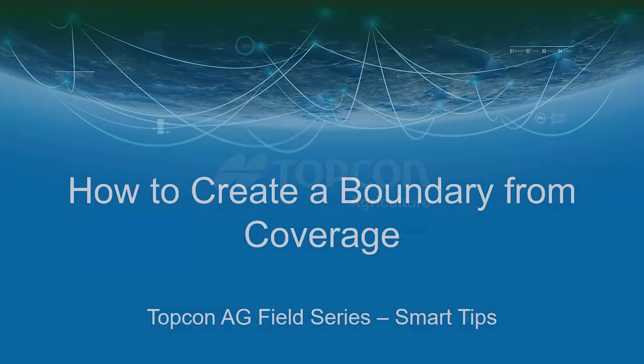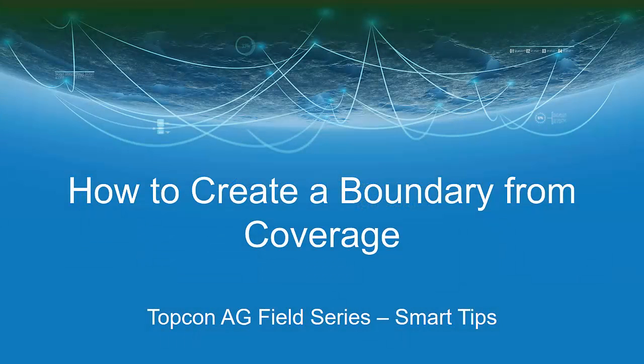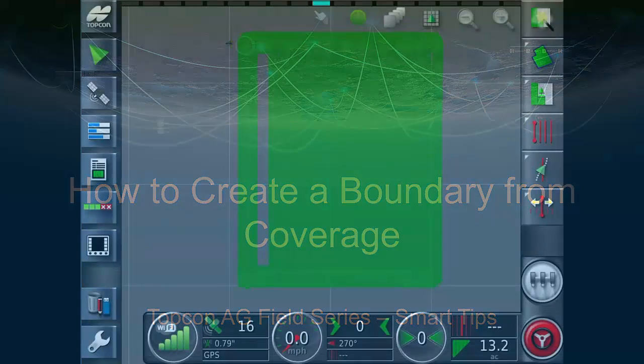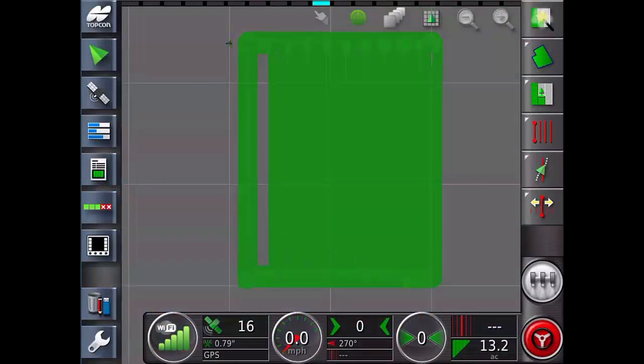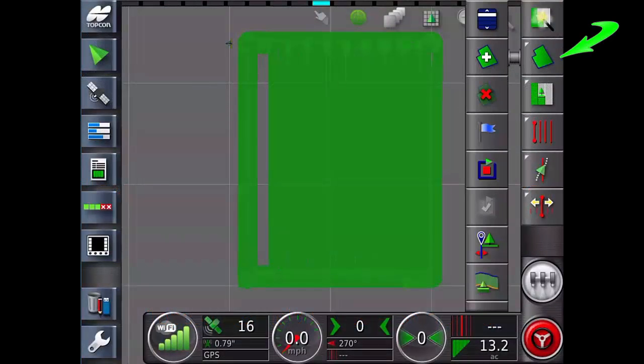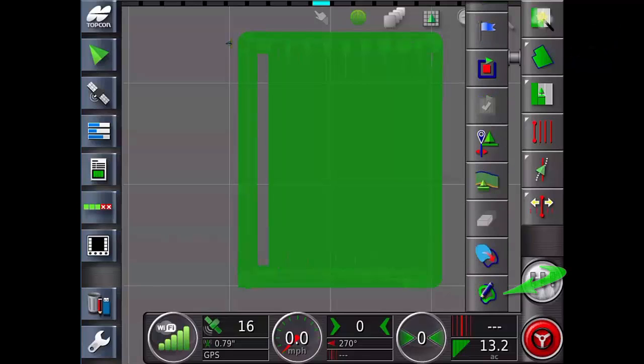Hi, today we're going to talk about how to create a boundary from coverage. With the coverage loaded, select the field menu, then scroll down to the Create Boundary from Coverage icon.